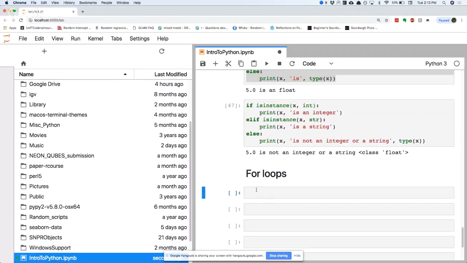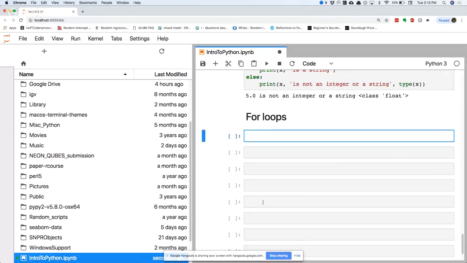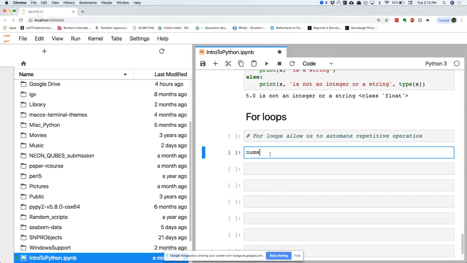For loops. The things that really suck in R are beautiful in Python. For loops allow us to automate repetitive operations. So for example, let's say we had this list, nums, 1, 2, 3, 4. So this list is made up of 4 elements. We'll run that.